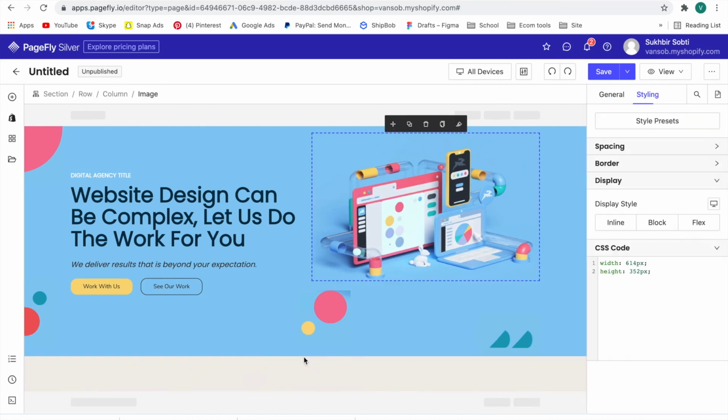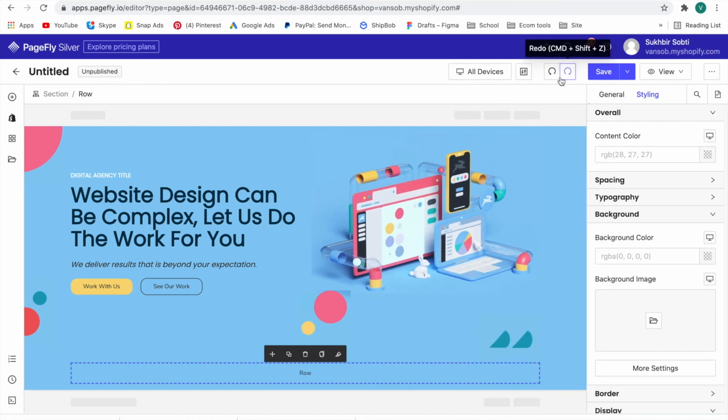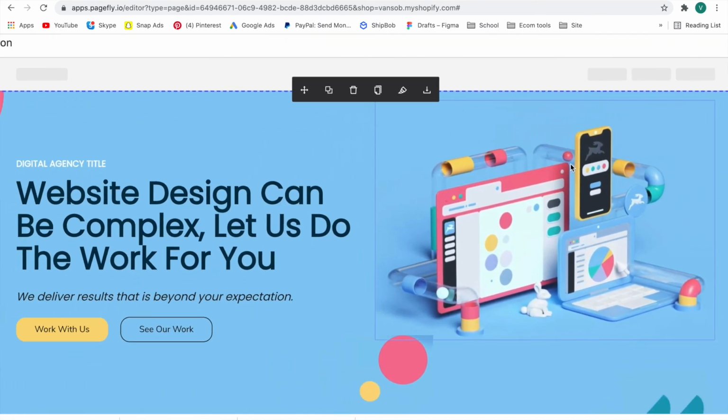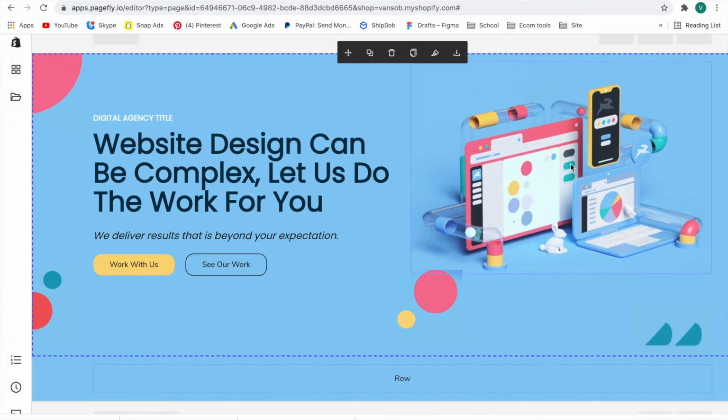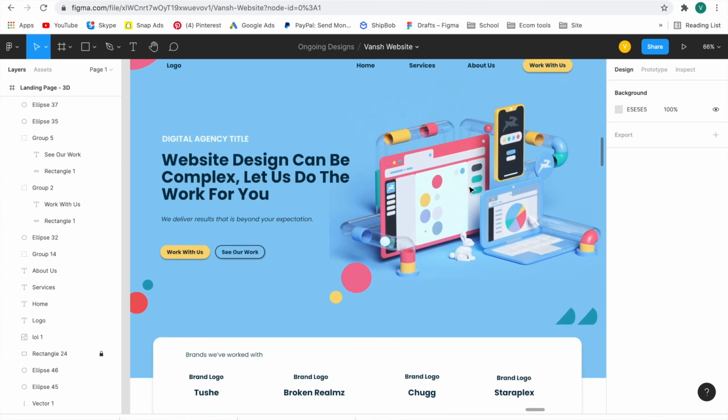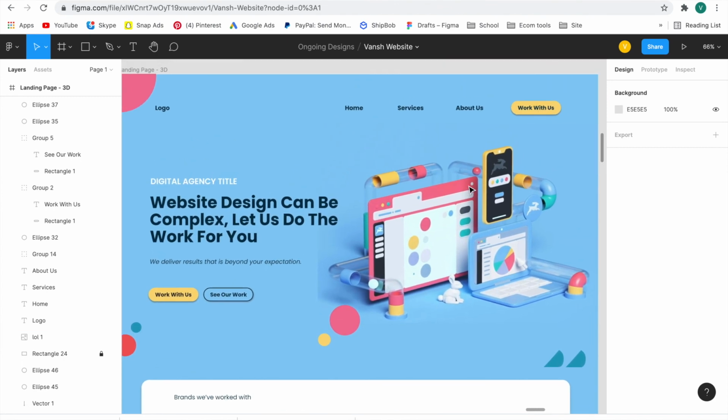You learned about margins, padding, how to add elements onto pagefly, how to edit elements onto pagefly. I think we did a pretty good job in like an hour-ish. This is the pagefly one, and this is what we were making, the Figma one. Obviously, it's just the top part that we made so far.